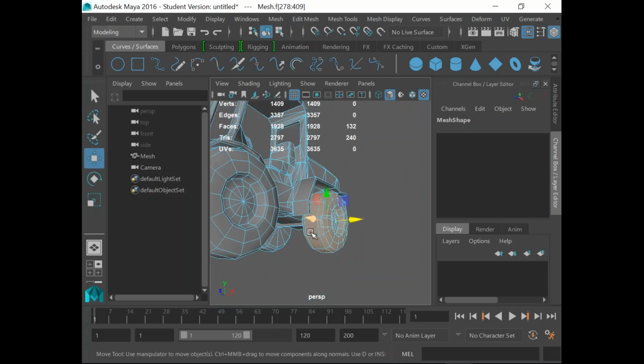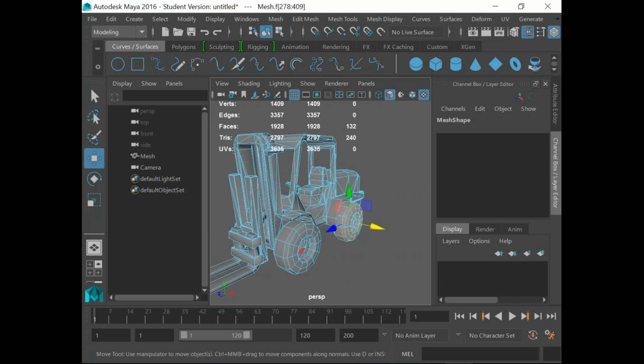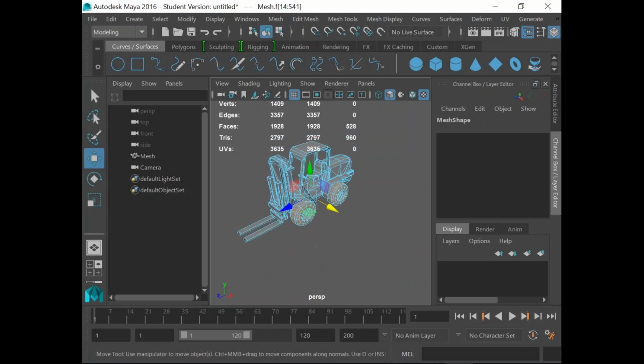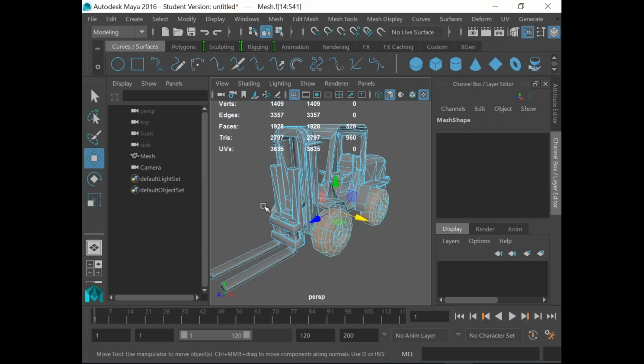So what I want to do is separate these off, because now when I'm selecting faces, that's all good, but I want it to be its own object. So I'm just going to hold down Shift and double click on all the tires. All right. Now I'm going to separate them, make them separate objects.